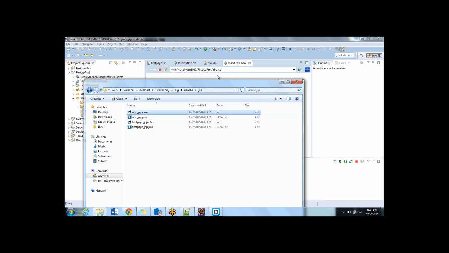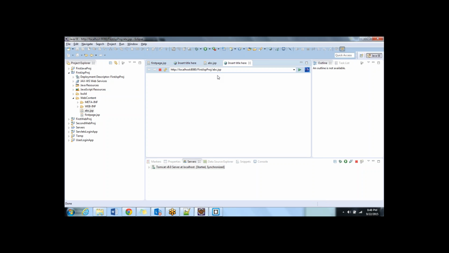abc.jsp or anything. Okay. Now the basic scenario that you need to understand here is that the life cycle of a JSP page is exactly similar to that of a servlet. The life cycle of a servlet is init, service, and destroy. The life cycle of a JSP page is jspInit, jspService, jspDestroy. Okay, so it's exactly the same thing but with jsp appended to them.